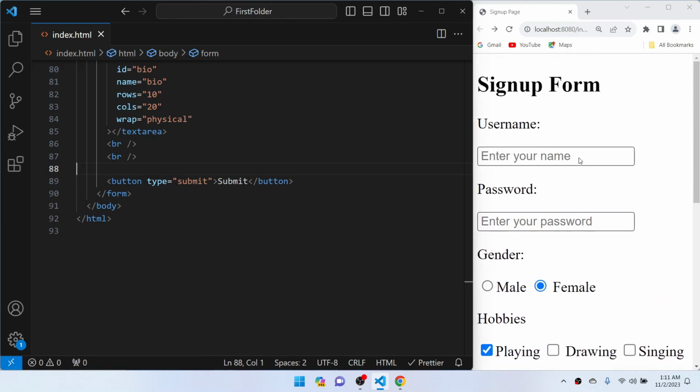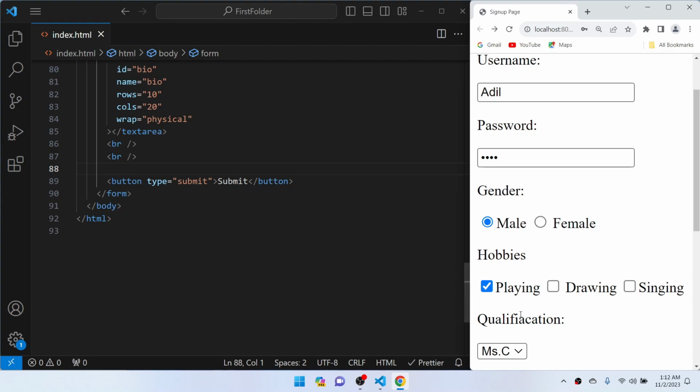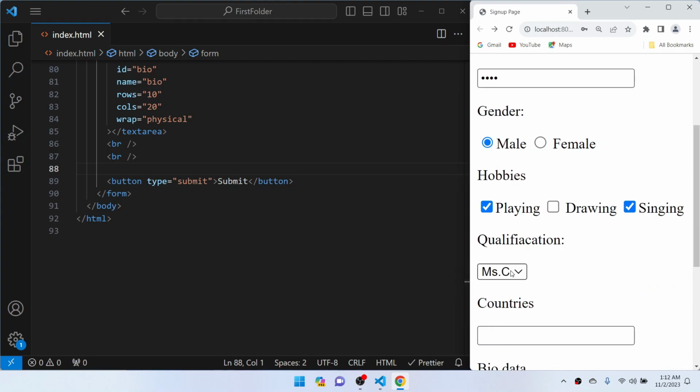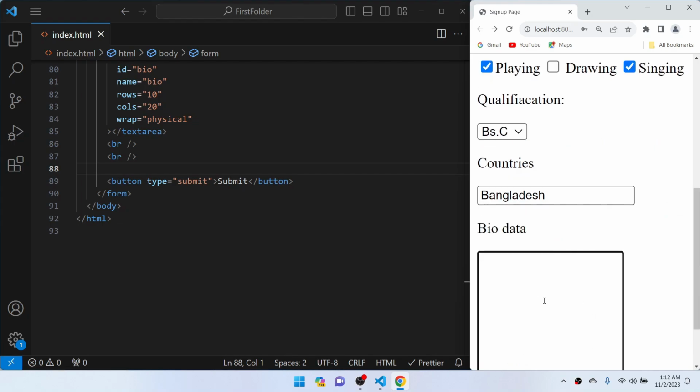Let's fill up this form. Our username would be Adil. Password would be 1234. I know it is a terrible password, but let's stick with this for this moment. And the gender would be male. My hobbies are playing and singing. Then qualification, let's say BSc. Countries, Bangladesh. My biodata, let's say I'm gonna write I am Adil.